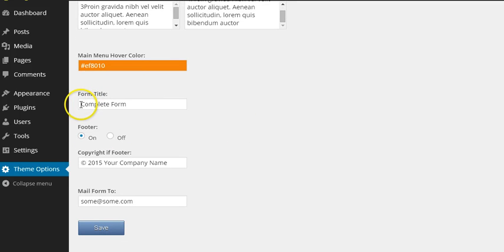Now this is the title at the top of the form. So for example, if you were going to do a cash buyer website, you could say get wholesale deals, type that in there. You can also put in your own copyright and company name, and you have the right to turn that off as well. So if you don't want copyright your company name at the bottom, then you can just turn that footer off.